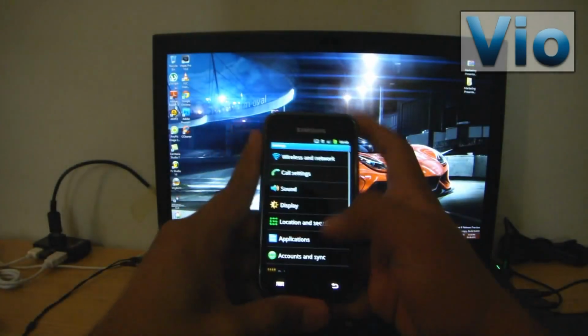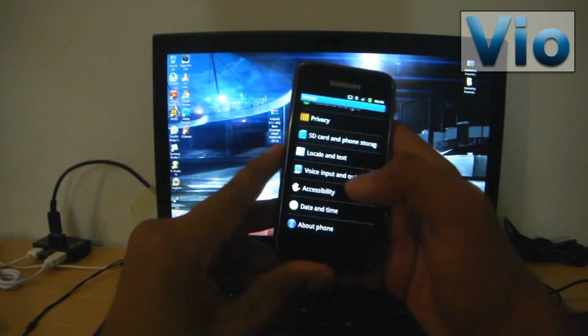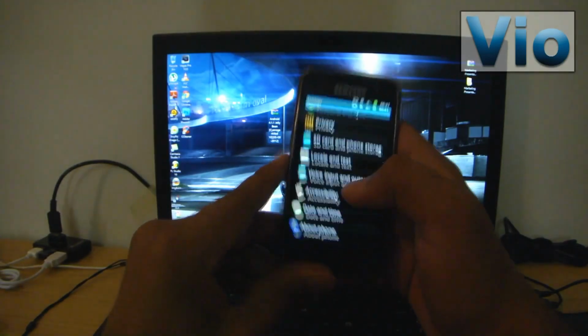Guys, it's tutorials.com on here, and this video shows you how to install Android 4.1.1 Jelly Bean on your Samsung Galaxy GT-N1000. This is the official CyanogenMod 10, launched on 5th September 2012.